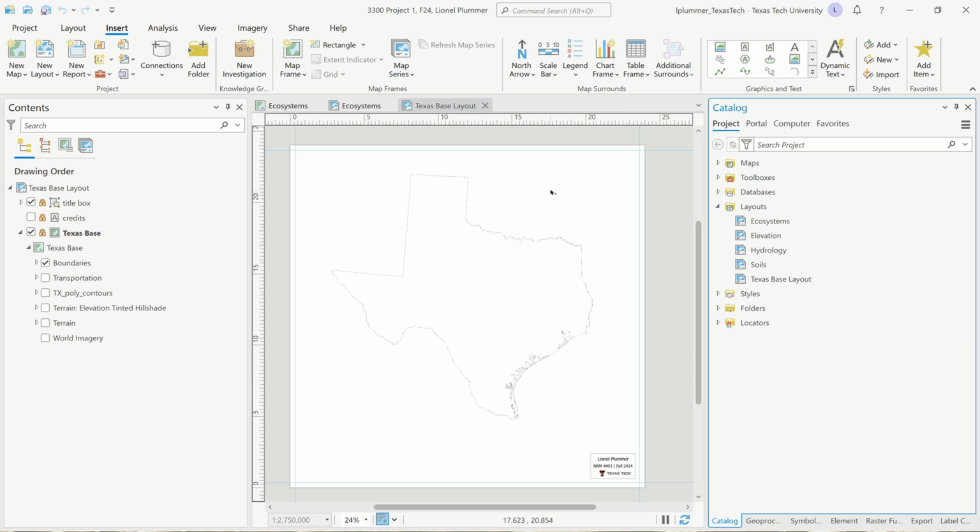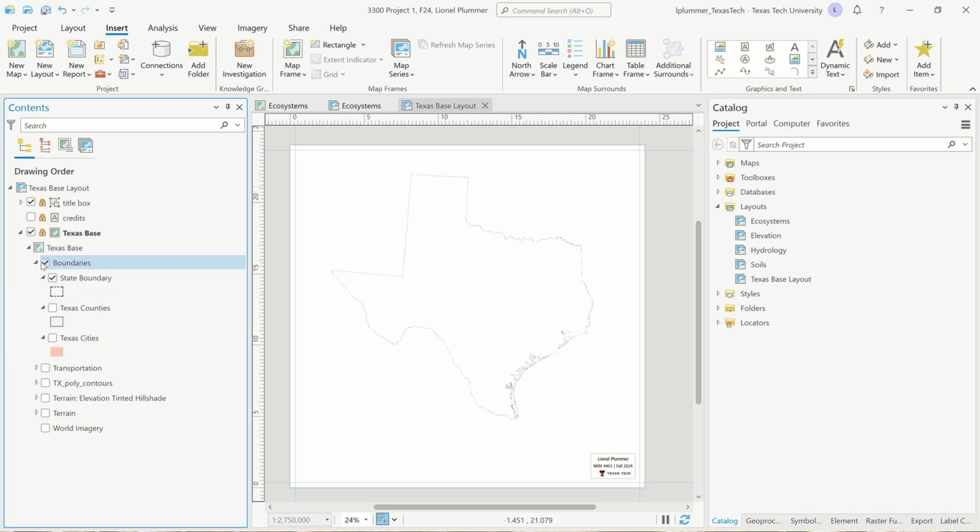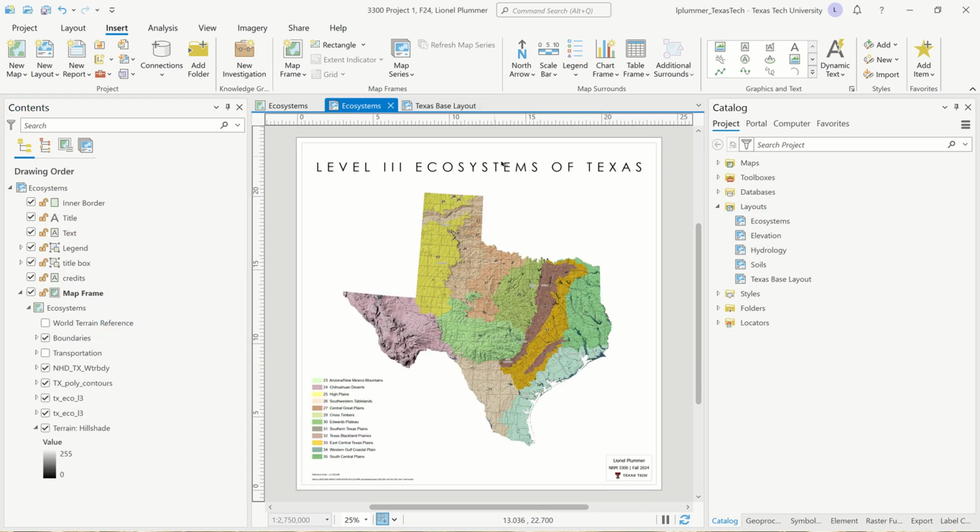Okay, so the first thing I'd like you to do is turn everything off, all right, except the state boundary. Okay, and then you might have ecosystems open. Okay, the layout for ecosystems. If not, open that up. Okay, because if you recall, we created this nice title, we created an inner border. We have the correct scale. Everything we need is here. Okay, and as I said earlier, we simply need to copy and paste all of that work over into each new layout.